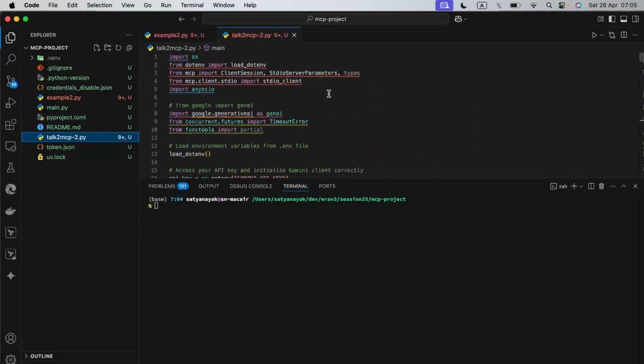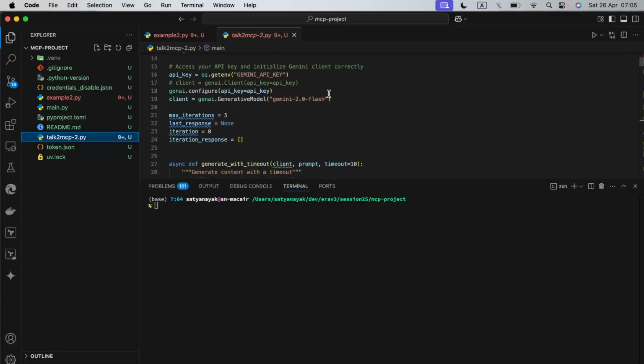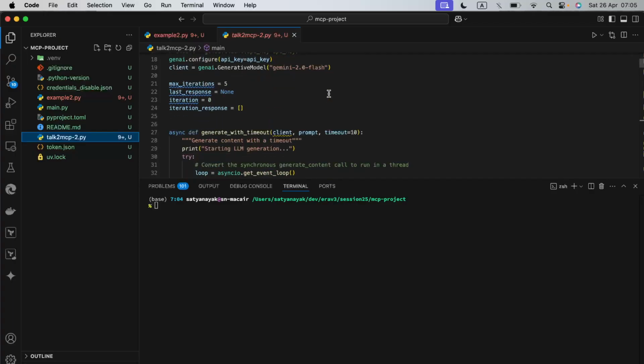And now we have talk to MCP. This is your client, which will initialize the server and call the MCP tools and accomplish the task.